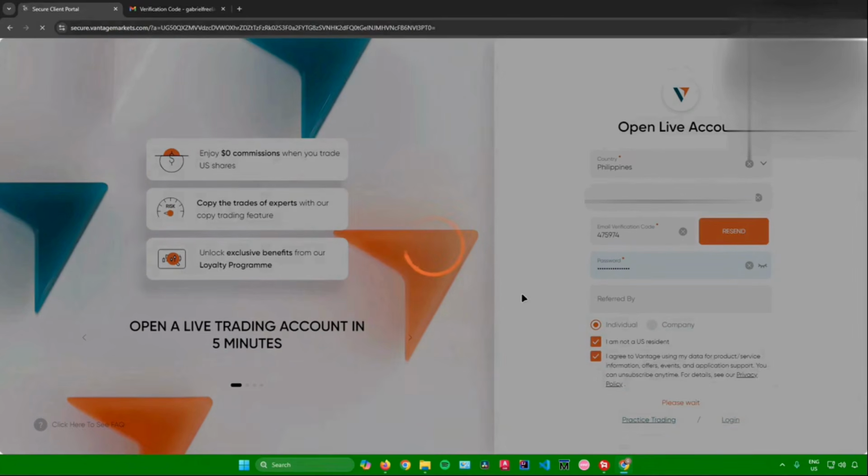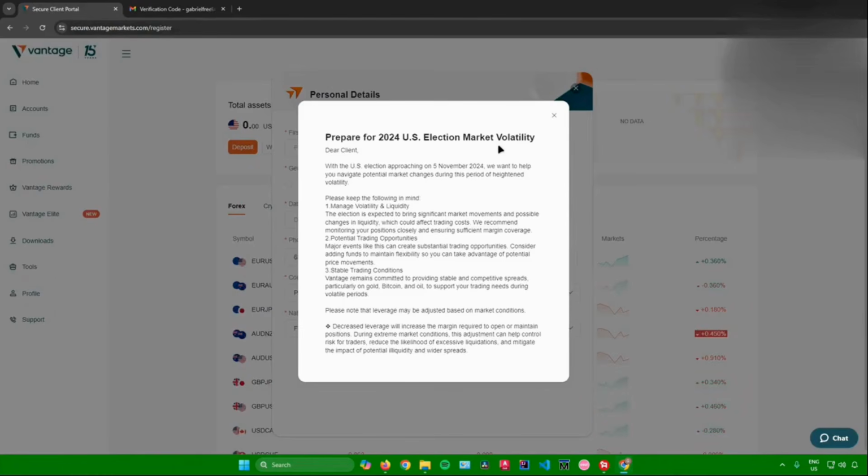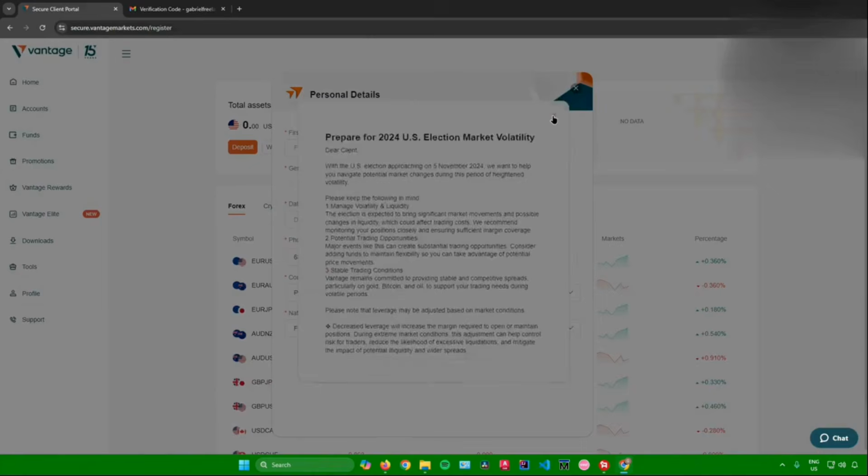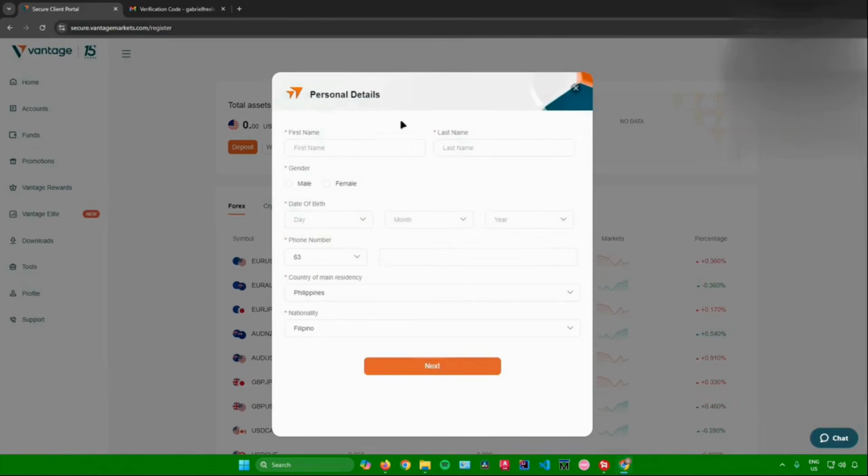So just wait for this to load. And then there you go. You have now created your account in Vantage. So after that, Vantage will now ask you for your personal details like your first name, your last name, your gender, your date of birth, your phone number, your country of main residency, and your nationality. So just input these details, and then once you're done, just simply click on next.